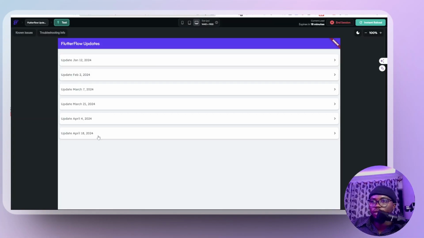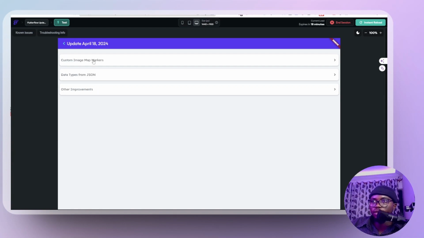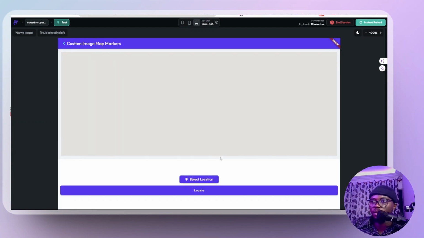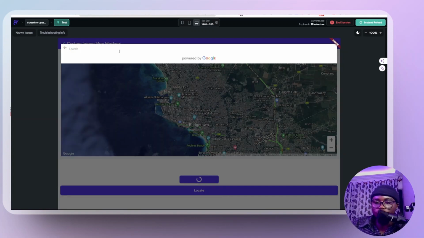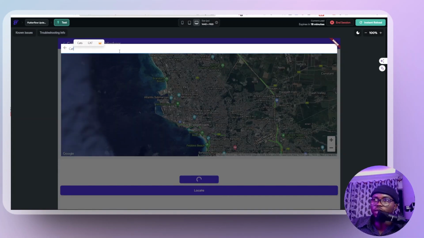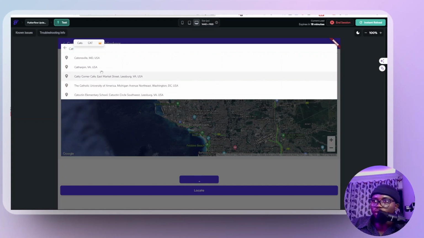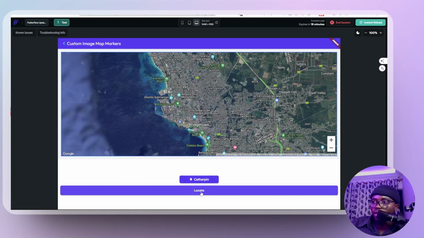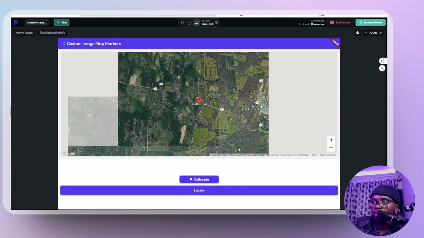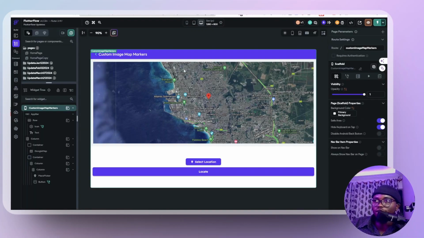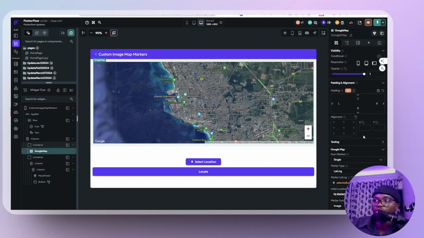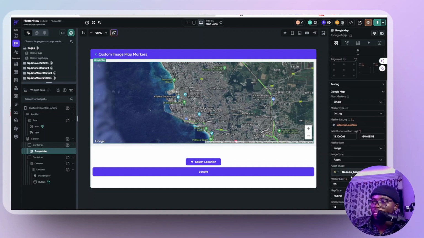All right, let's try again. April 18, custom image map marker. Yeah, okay, it looks like it has refreshed. Let me go to, I don't know what I'm typing, but I'm just hoping to see somewhere. I don't know where that is. Let's just locate and see. Yeah, okay, this doesn't appear to work. The marker is not changing to an image. I don't know if there's any resolution or any criteria that we have to use to match the image type, but as you've seen here, that does not appear to work.